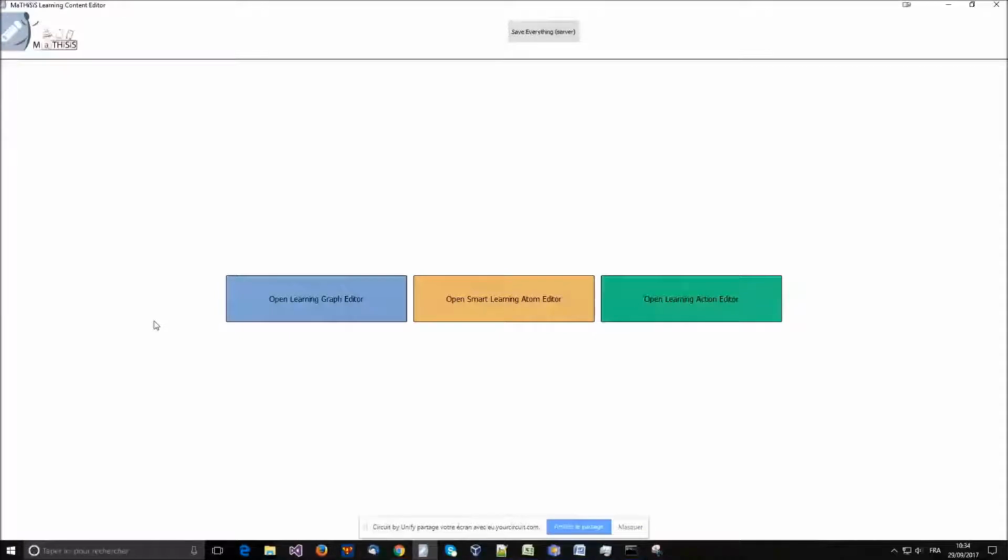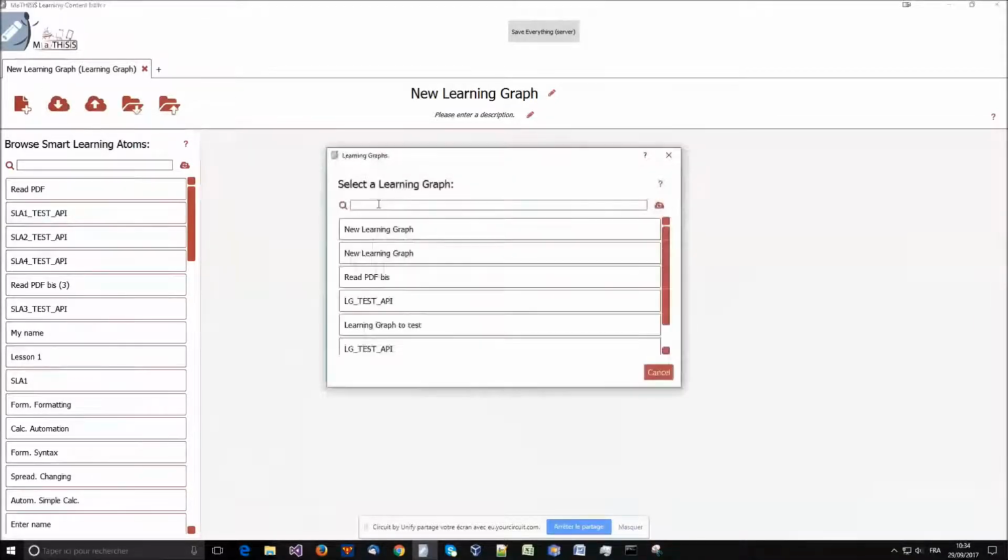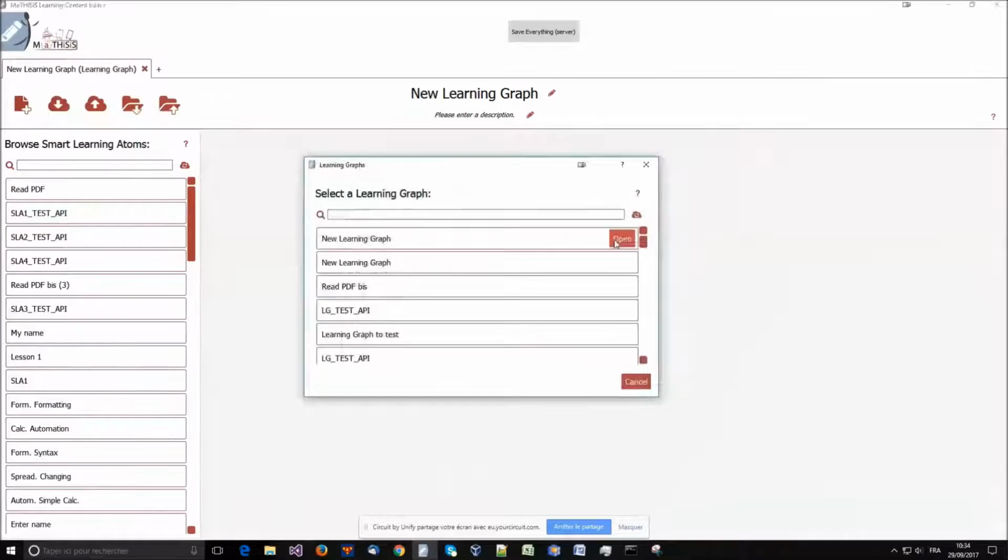So what I'm going to do is to open the learning graph editor, and by default it opens a new one. So you have two possibilities. In fact, in the learning content editor, you can either create a new learning graph, or you can import an existing one from the cloud. So you have several buttons in here, and you can click on Open a Learning Graph from the cloud, which will open a window with different learning graphs already existing.